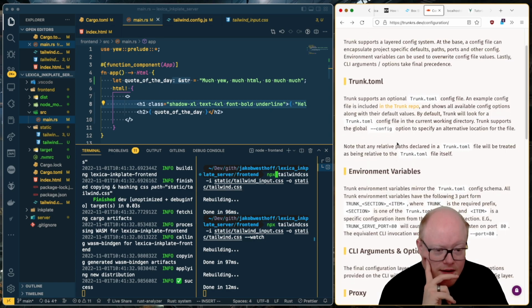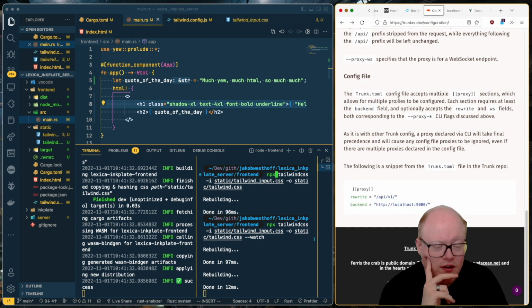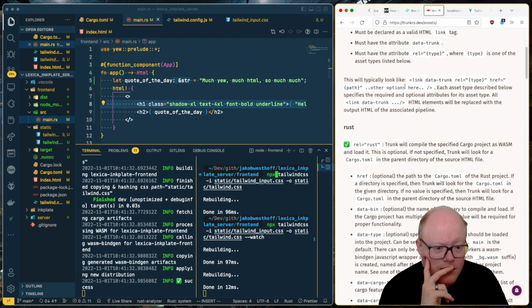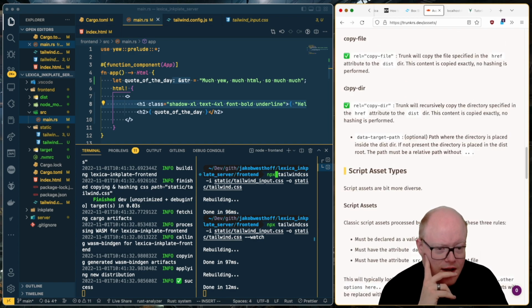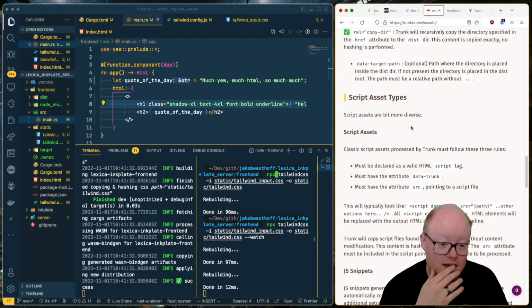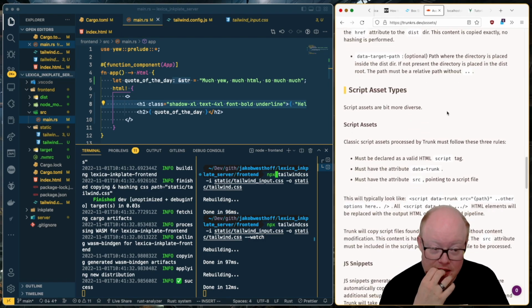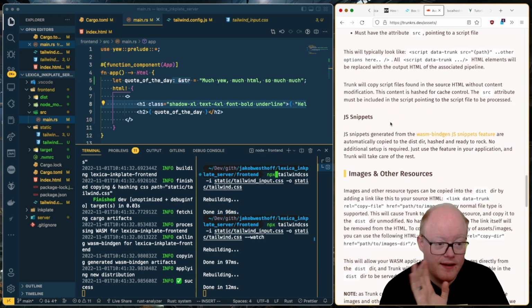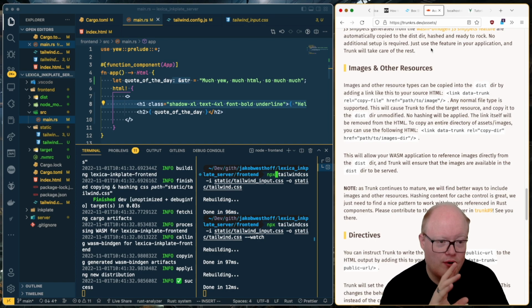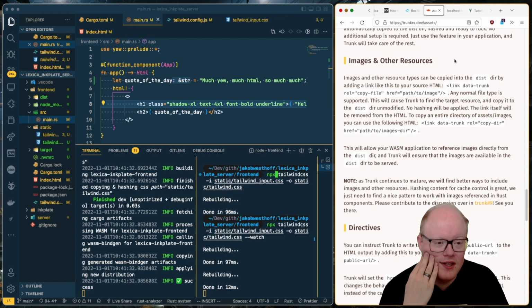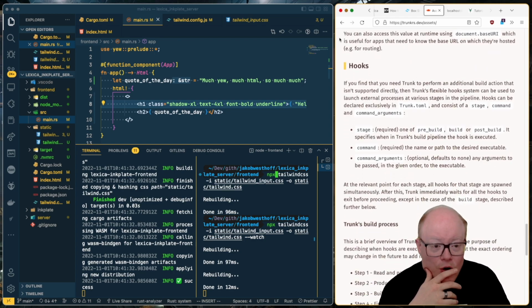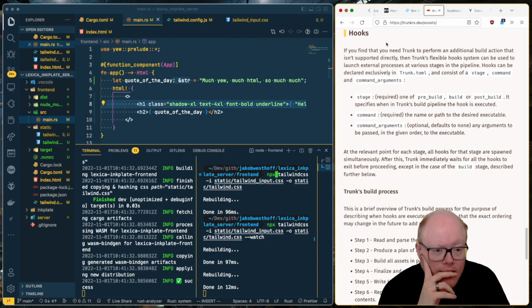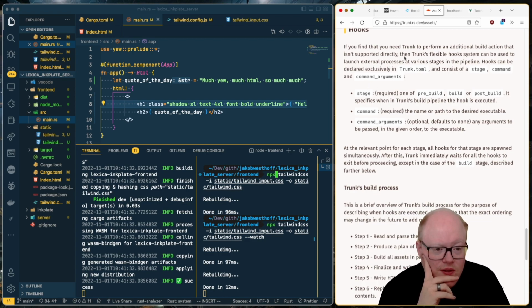Okay, isn't there any documentation about that? There's proxy, no, assets, maybe, link assets, CSS, those others. Okay, we can obviously have something like a link command to copy files and directories. That's kind of strange, but maybe interesting in the future. Script assets. Okay, this is for obviously integrating some JavaScript stuff. Images and other resources, we will definitely use this later on. Hooks, nice.